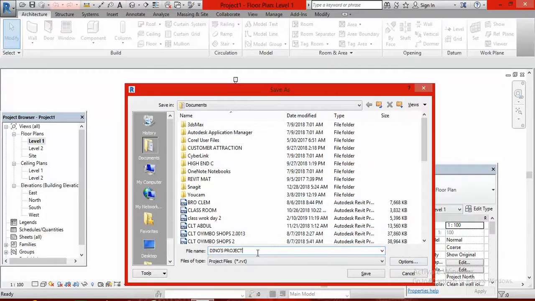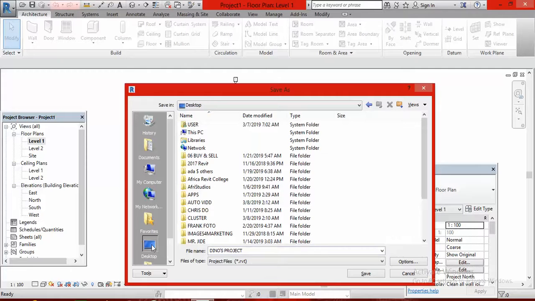So when you put the name Dino's project, the next thing you do is to determine where you want to save it. Is it on your desktop or on documents? Because by default it is already on my documents, but I want it to be saved on my desktop so that I can easily find it or locate it. So I come here and click desktop. After clicking on desktop, I come here now, options. I don't save yet. Some people make the mistake of rushing to go and save. I don't save yet. I click on options.